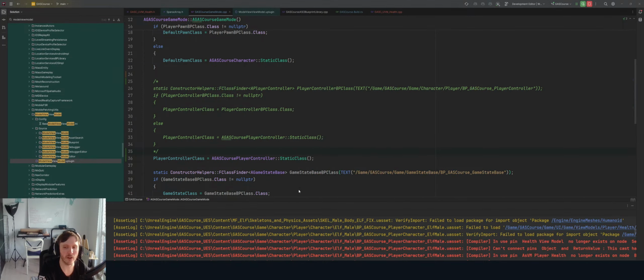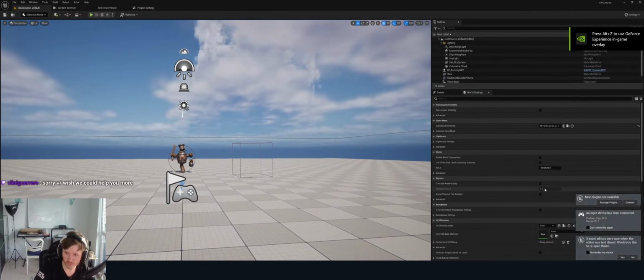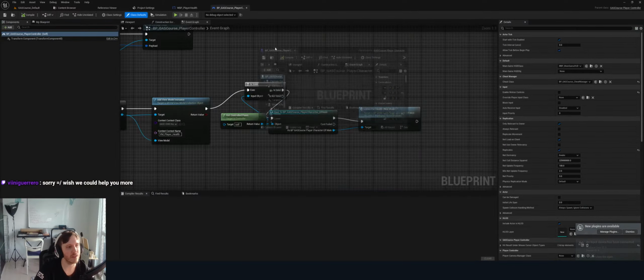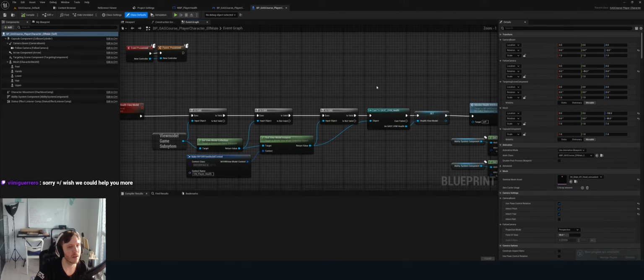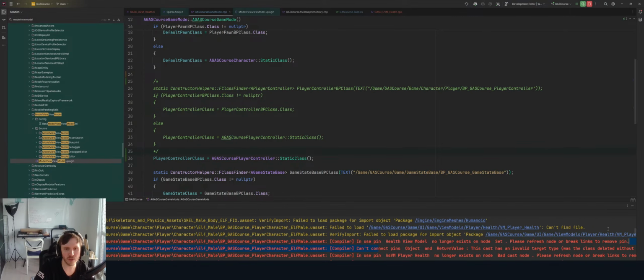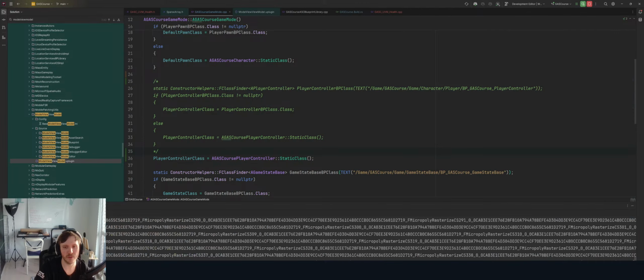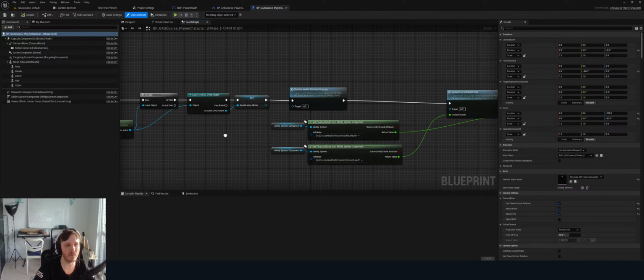So it gets me that far. So something about loading the player controller is what's giving me problems, really. And what are the warnings here? In-pin health no longer exists on node set. Please refresh the node or break the pins. Oh, that's all the way up here. Did it happen again? So yeah, something about my player controller.